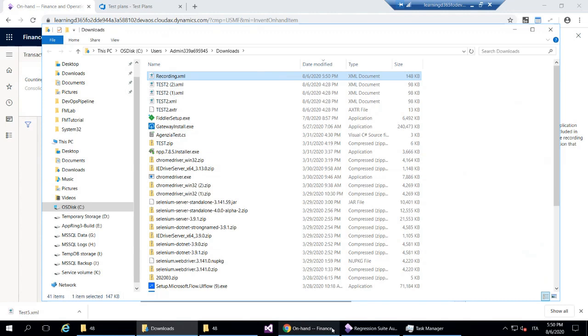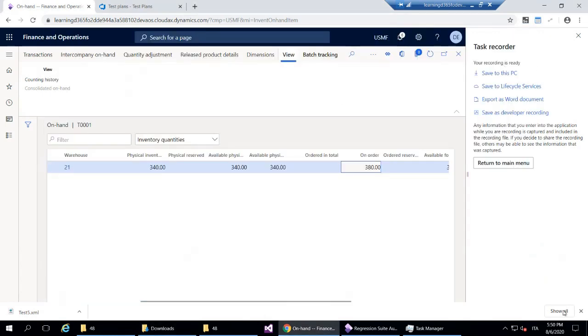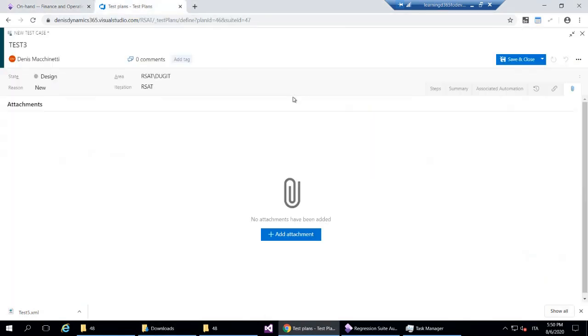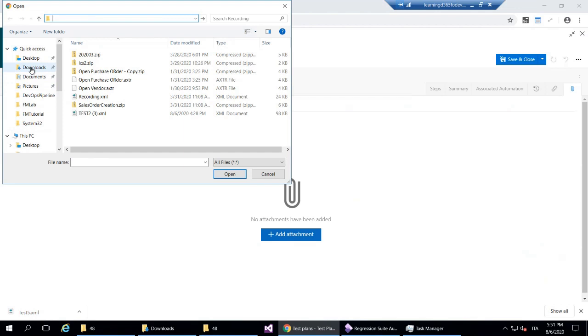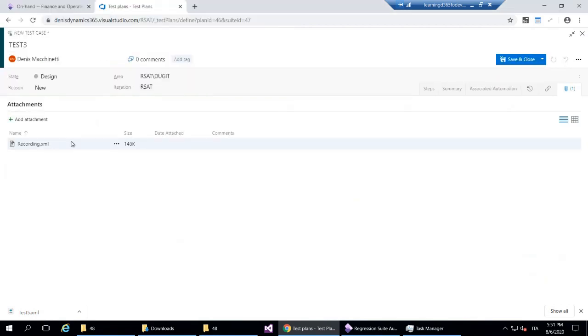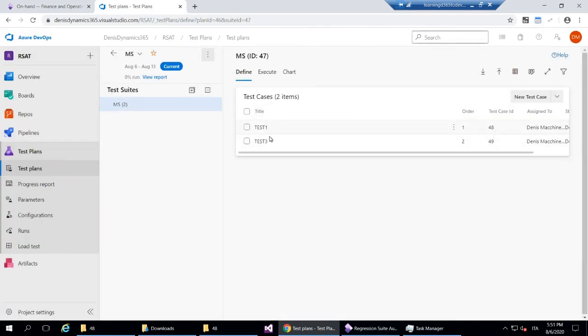I jump, close here, go ahead to DevOps, attach. Go to, sorry, download, and choose recording XML. Fine. Save and close. So now, as you can see, I have two tests, test 1 and test 3. Test 3 is the latest that I created, ED49.